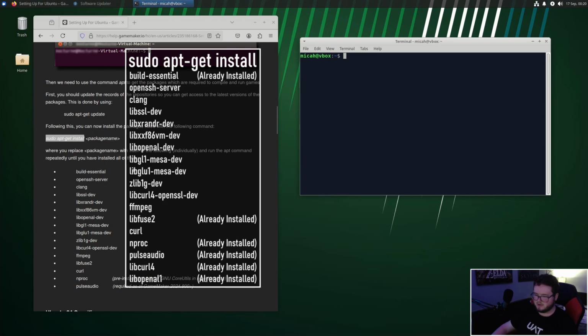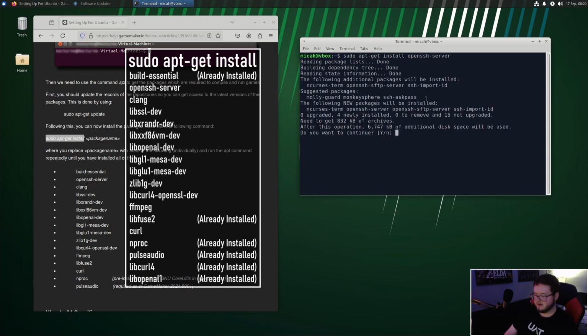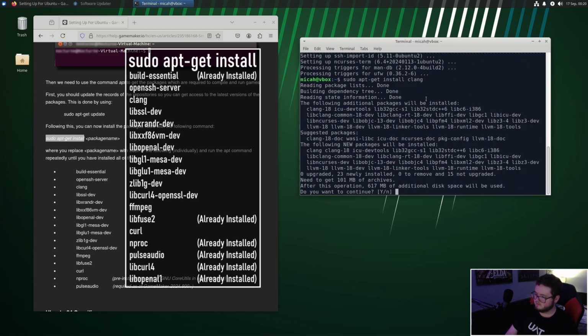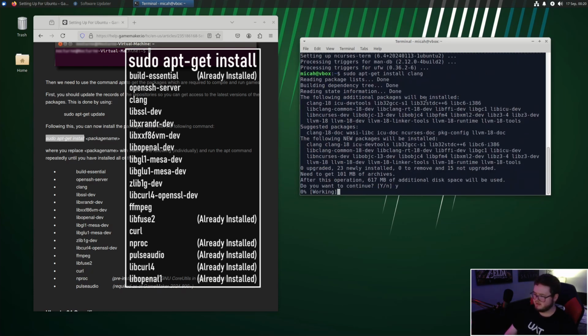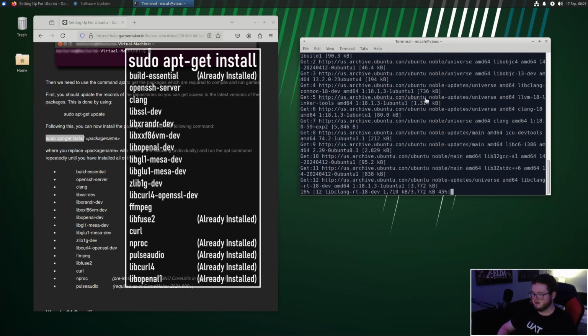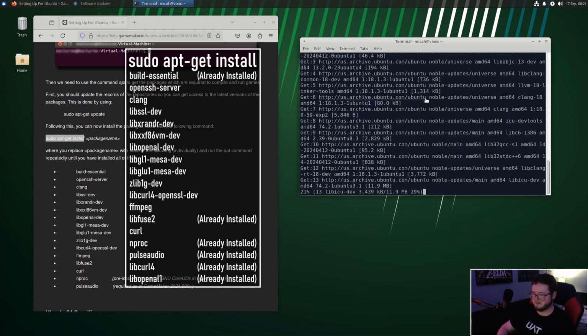So let's just go ahead and start with the next one, which is going to be open SSH-server. Go ahead and hit Y and enter to continue. Alright, and now we can just move on. The next package we're going to want is Clang. This one may take a little bit. Just depends on your internet connection. Earlier today for me, it took quite a long time.